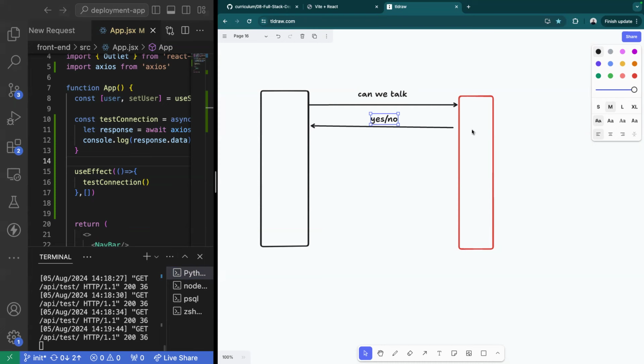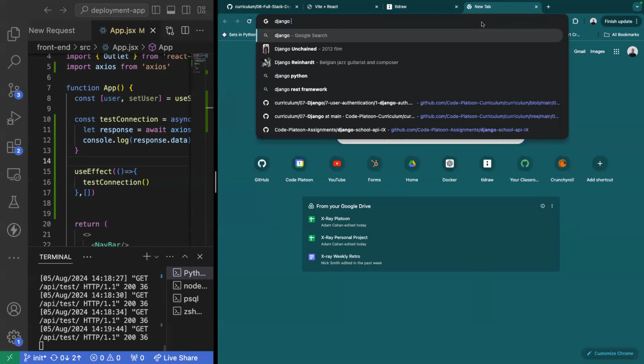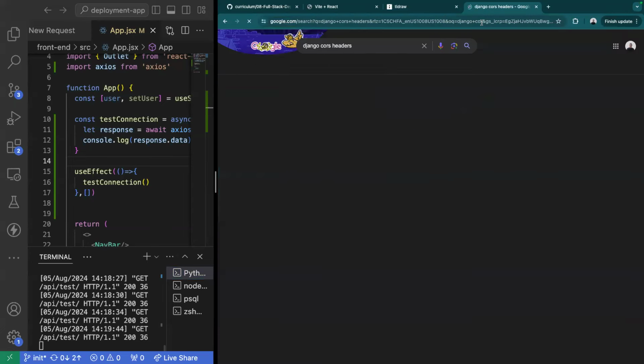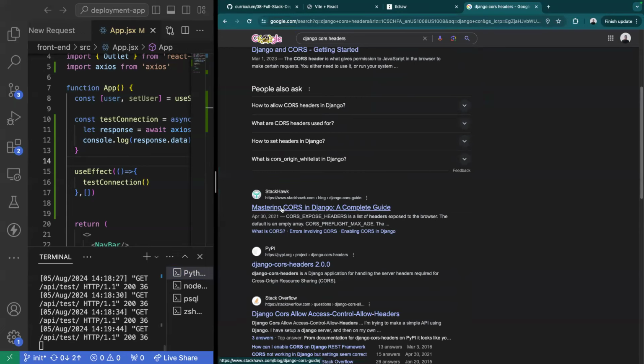We don't just want our own front-end files to be able to interact with it. Maybe we want other developers to be able to interact with this API, and we want to make it public, more like the Poke API. Well, in order to do that, we need to install something called Django CORS headers. Here we go.